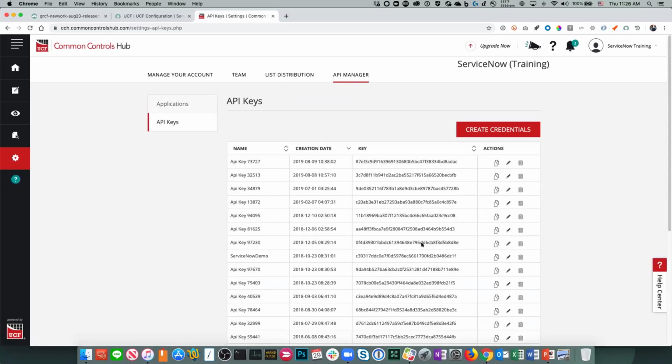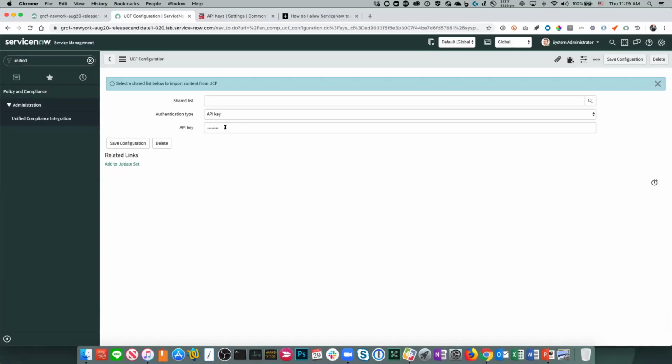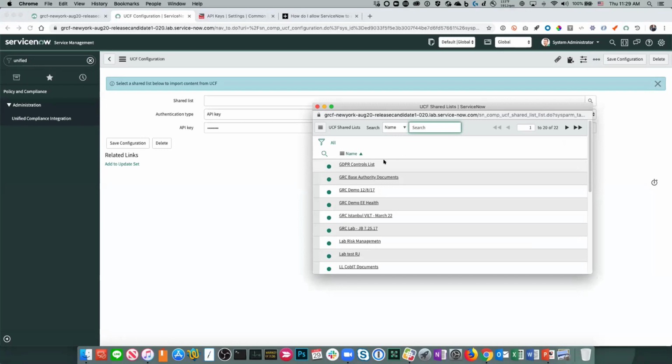Now, I've done this demo a few times, so you can see that I've got quite a few different API keys. If I needed to create one, I could just create one and it would allow me to copy one. And once that API key is in place, it actually sends out a REST call out to the site and allows me to pull up each of what we call the shared lists.